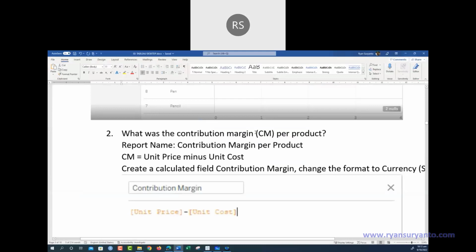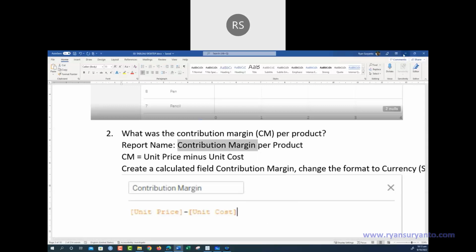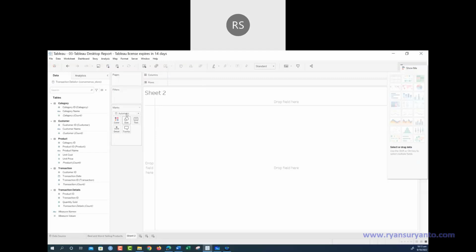So contribution margin is defined as the unit price minus unit cost. So we need to create a calculated field. The name is contribution margin. So how to do that? Here, we click the new worksheet to create a report. Then after that, in the field here, we create the calculated field. The name is contribution margin.